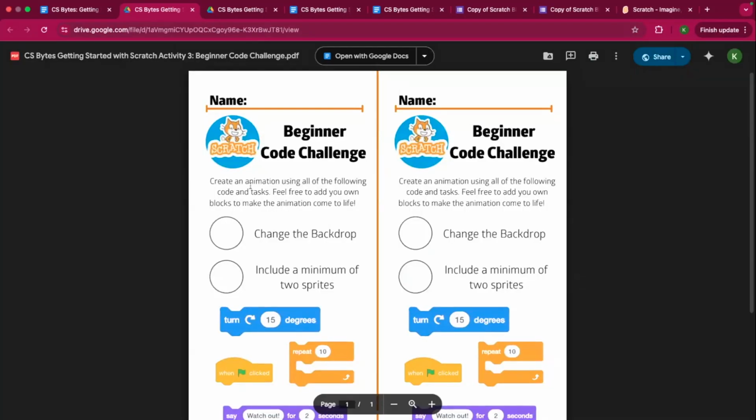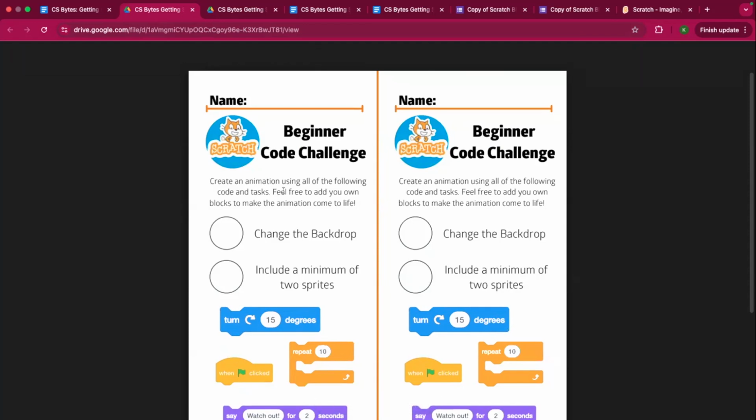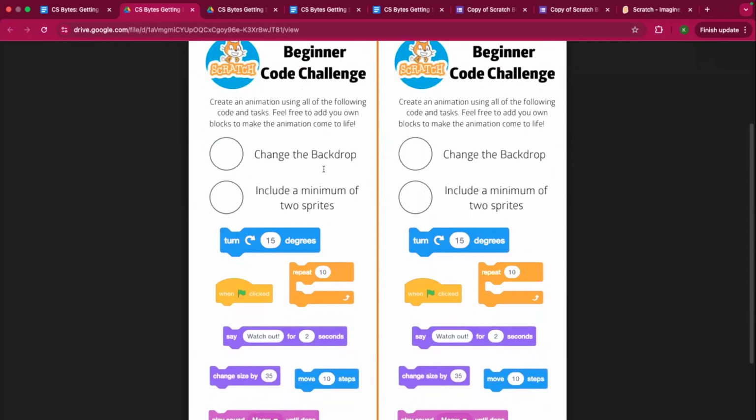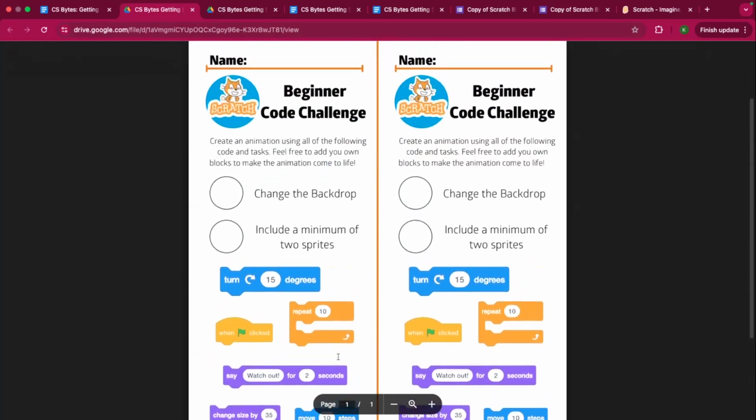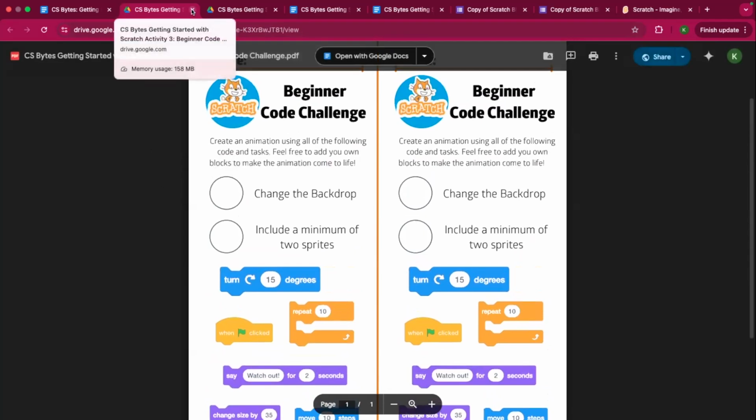Same thing, you print it and slice it down the middle. They're going to create an animation using all of the following. They can add their own blocks, but they have to use at a minimum the following. They have to change a backdrop, it has to include a minimum of two sprites, and then at least these code blocks that you see below. It has to meow, change the size, move 10 steps, say "watch out," repeat 10 times, when clicked, turn 15 degrees, and wait a second. They can use many more, but those are the minimum. And so that's their code challenge. So those are the beginner ones.